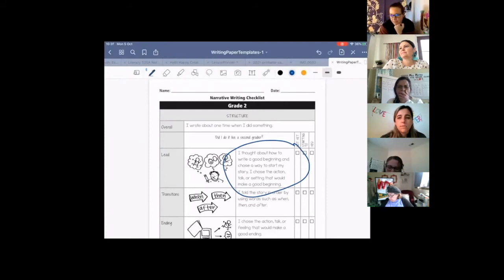So what is something you might do at the beginning of a story? Ooh. What is something? Michelle, what do you think? Think about what you're going to write. Okay, so think about what you're going to write. So that's like here, how I thought about how to write a good beginning, right? Yes? Okay, what else?